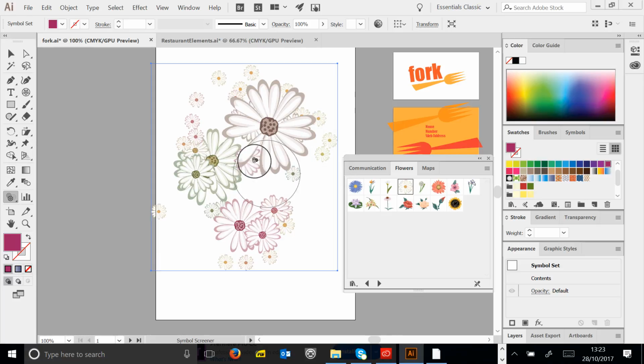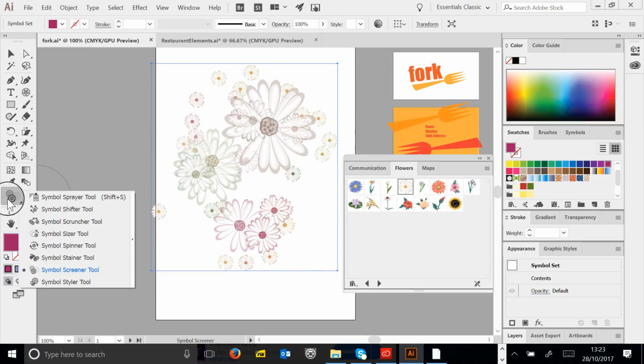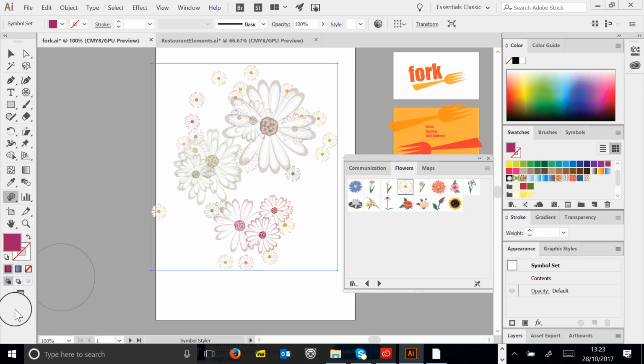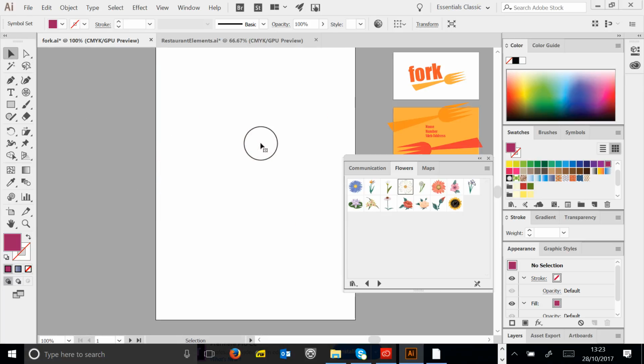And the symbol screener, the more you click, the more transparent that element will become. And the last one I'm not going to do because you need a very strong graphic engineer, but with this one you can do a style on top of a symbol. Now I haven't shown you styles yet, I am going to show that to you next. So that's your symbol tool.